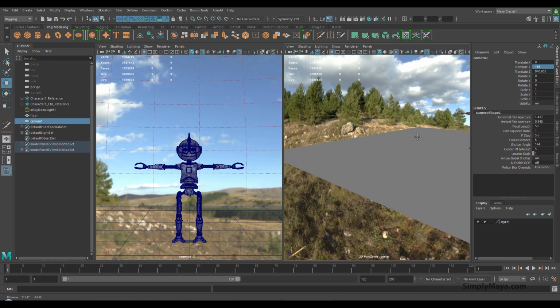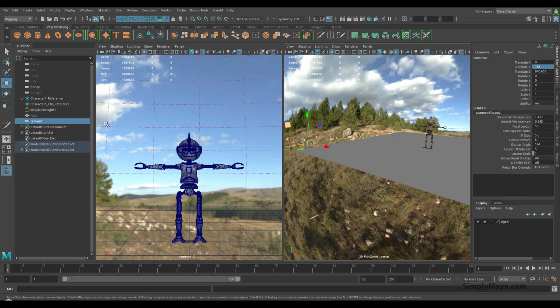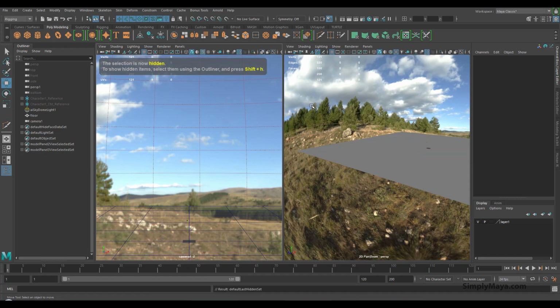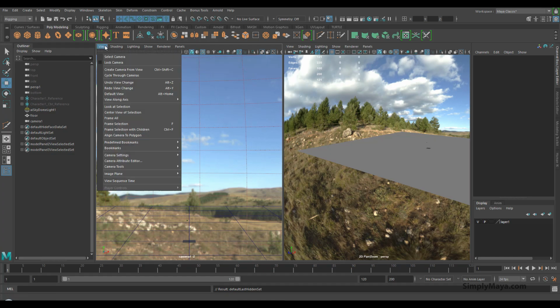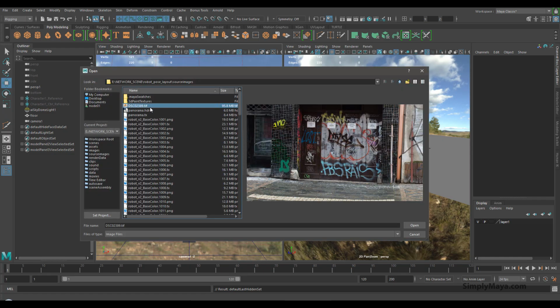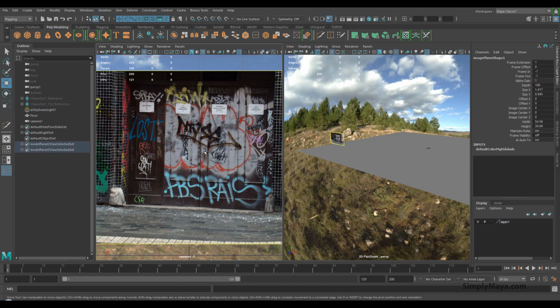Now, so we can do a properly accurate photo match, we want to get rid of complicated things, like this robot, which has complicated dimensions. So let's get rid of him in favor of something a bit more simple. Now, making sure we're on our camera 1, we want to go to View, Image Plane, Import Image, and we want to import the backing plane that we just shot. So this will import this.